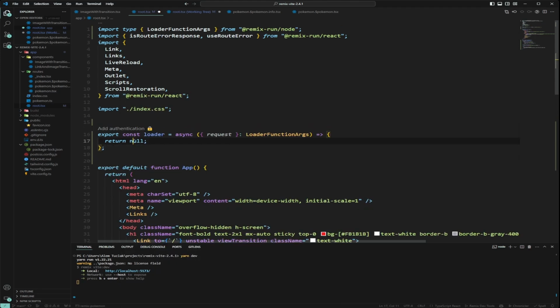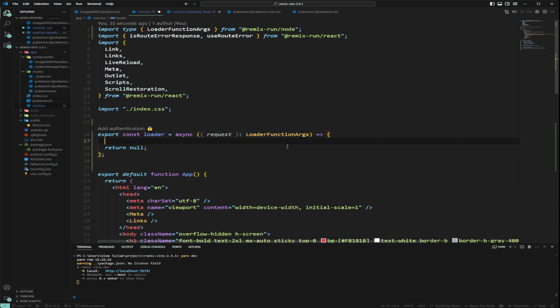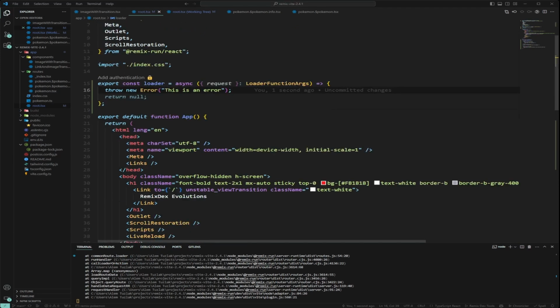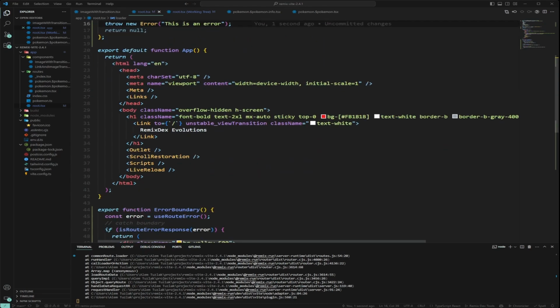And what I'm going to do here is, instead of returning something, throw an error. So this is an error. And we're going to save this. And as you can see, it threw an error. And now let's go back to our browser and see what we have.